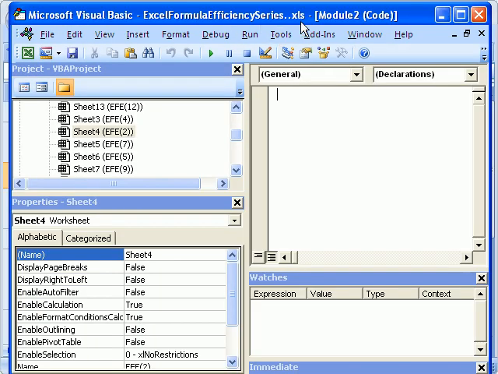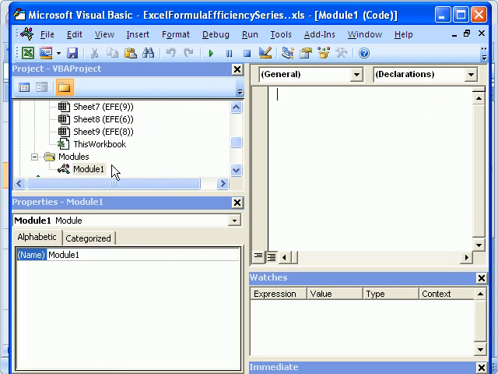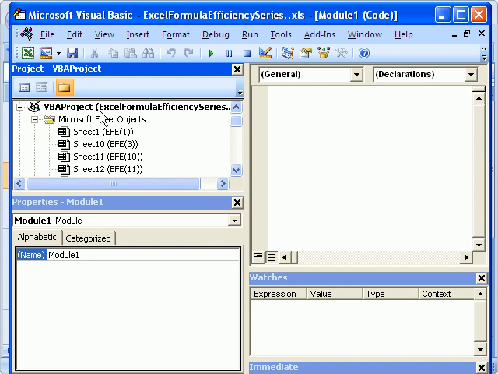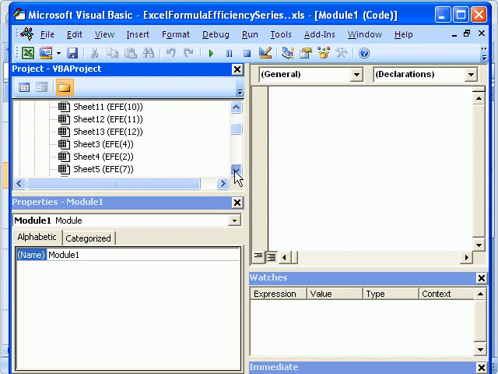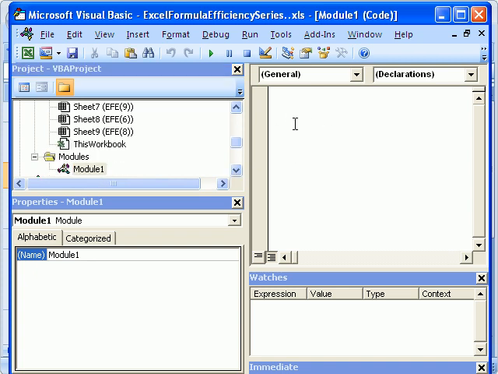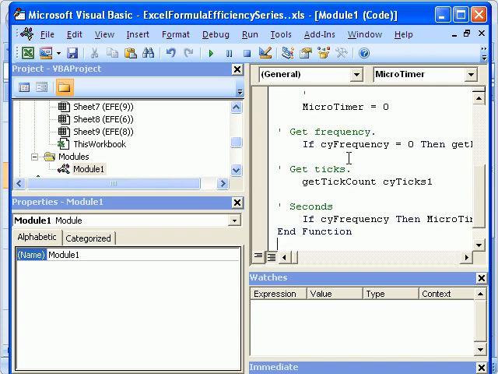For those of you in 2007, you better use .xls or .xlsm, because the new extension .xlsx does not work with VBA code. Now, we want to go to Insert Module. Notice over here, we see our workbook. It's called Excel Formula Efficiency, and then there's all of our sheets. Scrolling down, there's the workbook, and there's the module. I'm going to click over here on the right and Control-V.